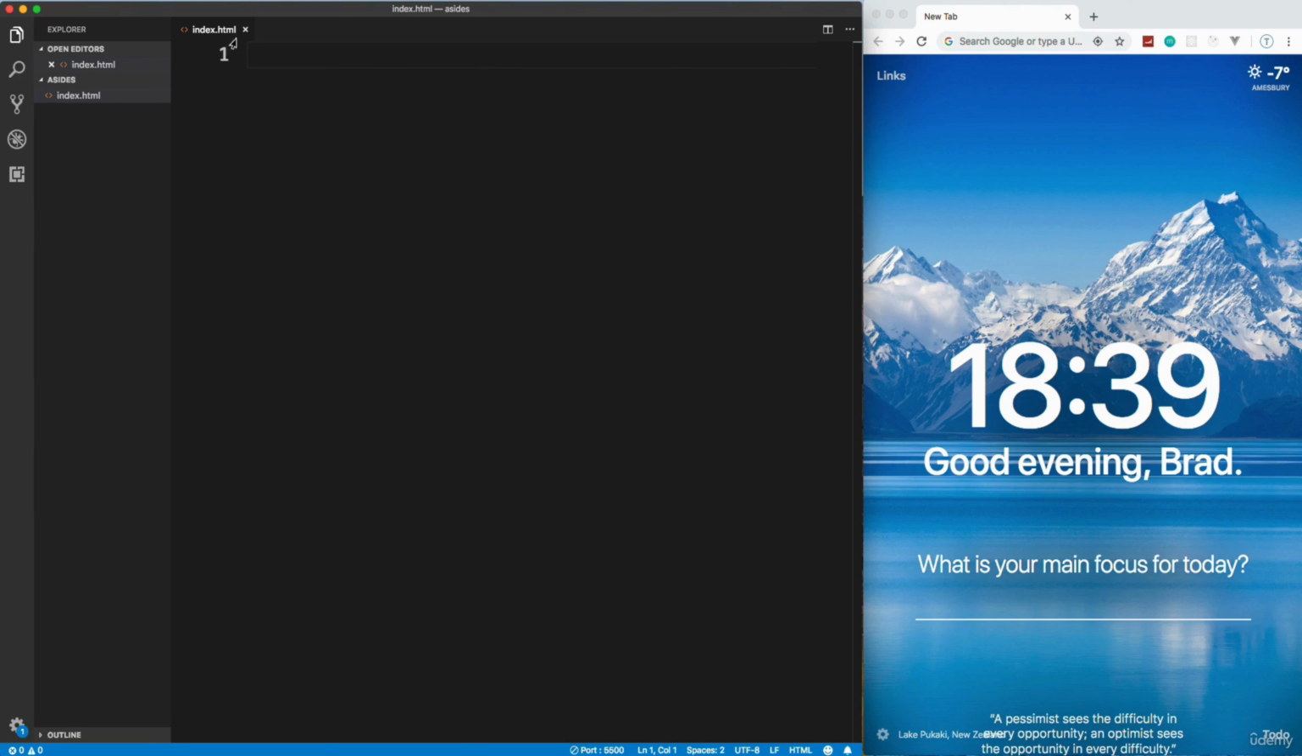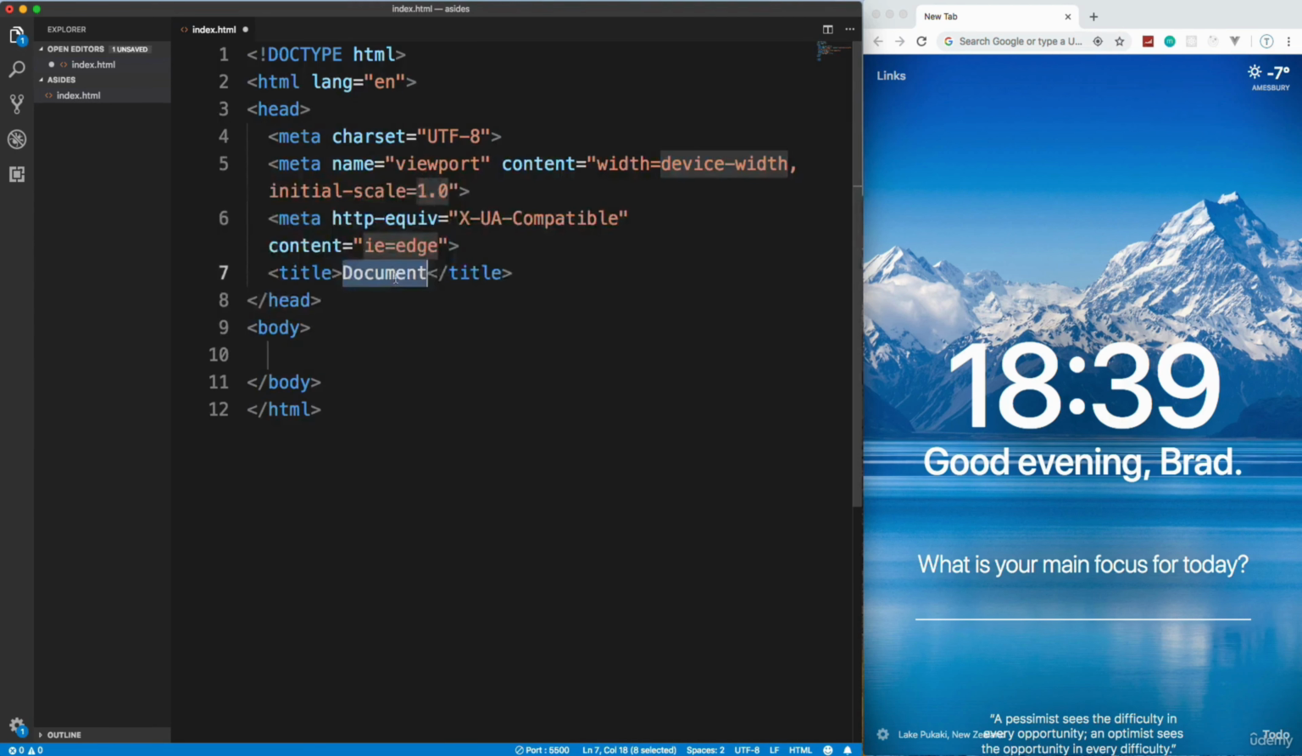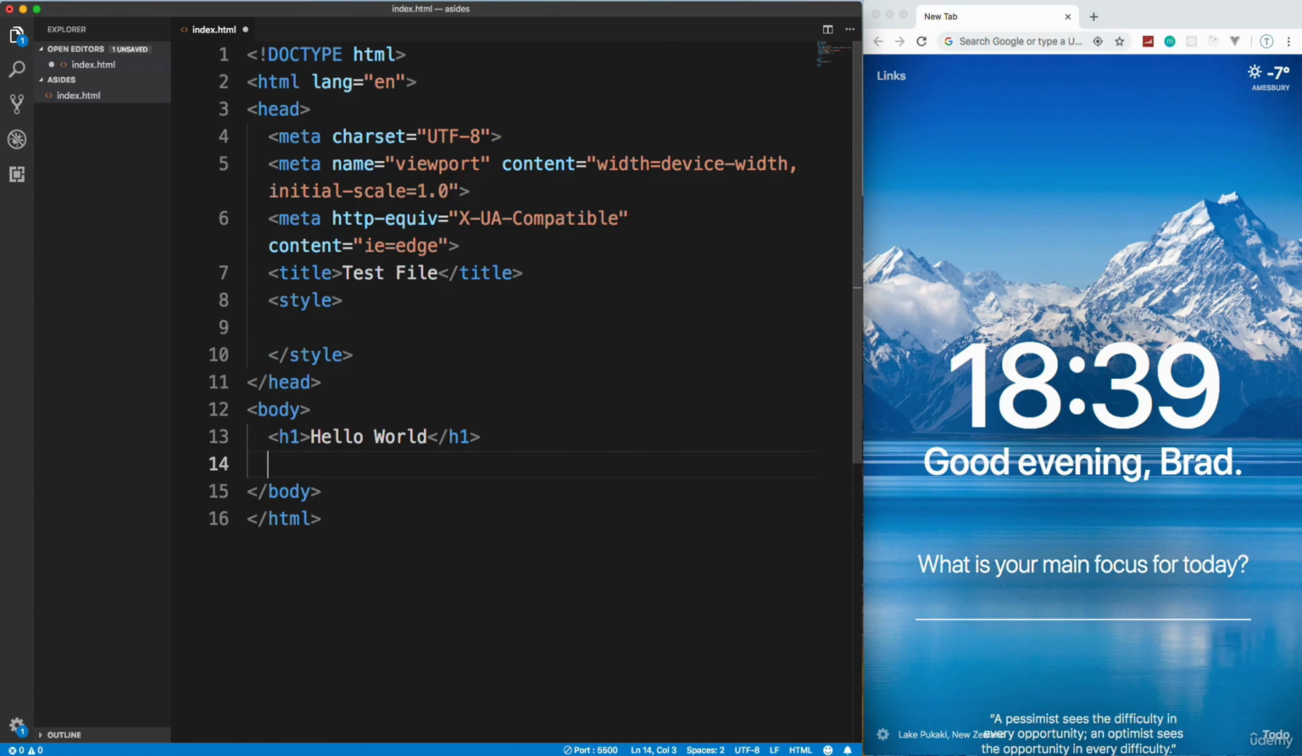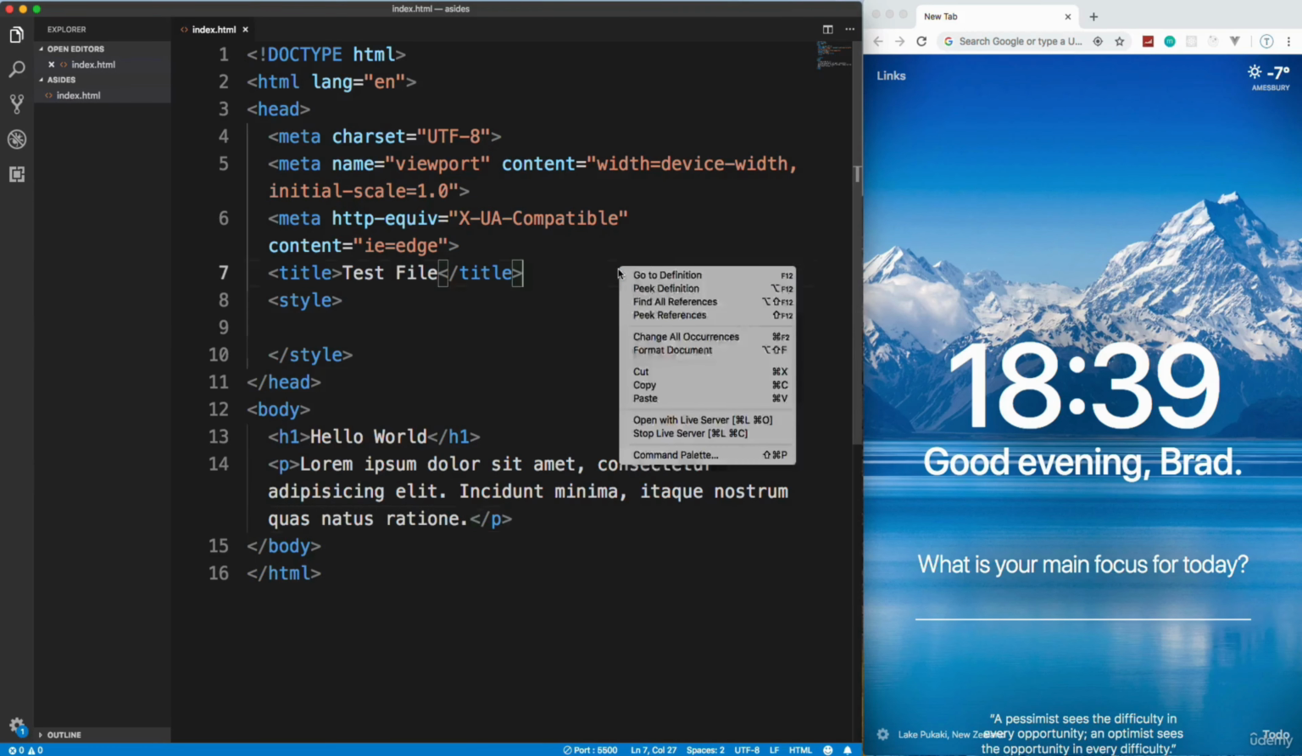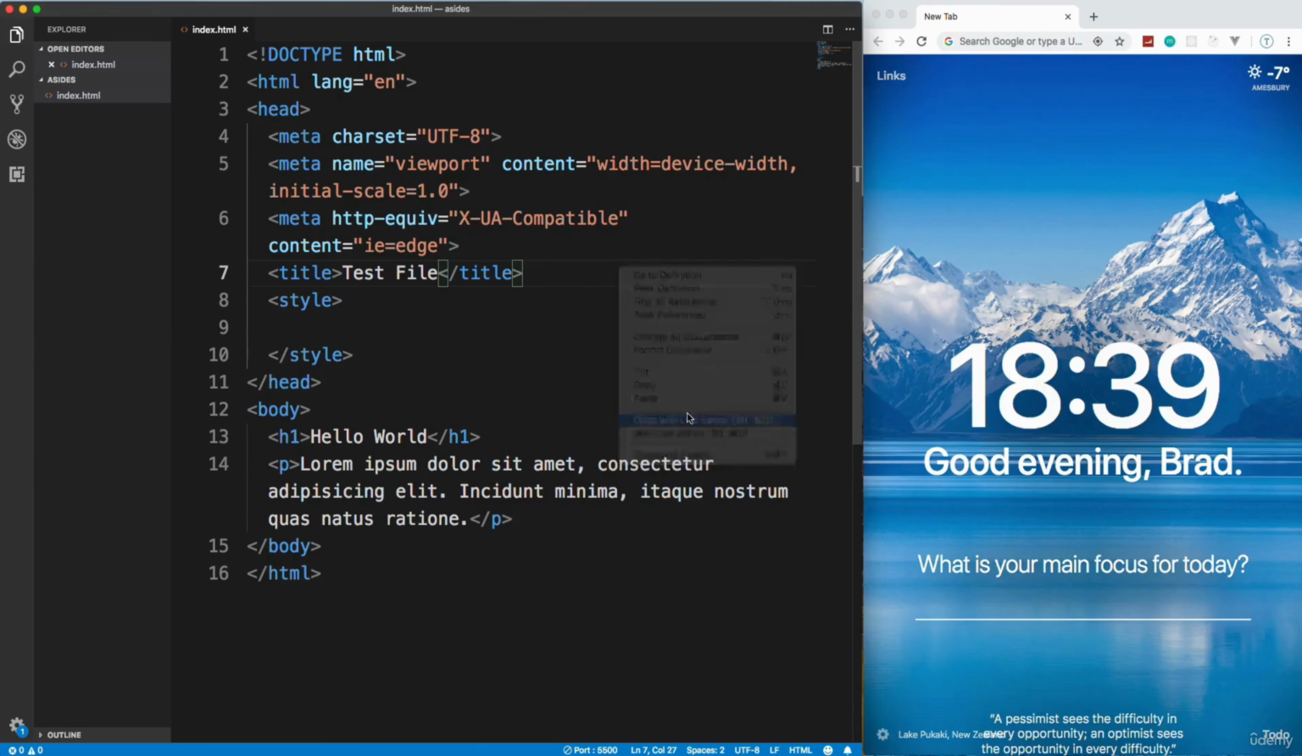And I just have a file called index.html, and I'm going to just generate my boilerplate here. And let's just say test file, and we'll put in our style tags. And then in the body, I'm just going to have an h1, and I'm just going to say hello world, and a paragraph underneath with, let's say, 15 words. And we'll go ahead and open this.